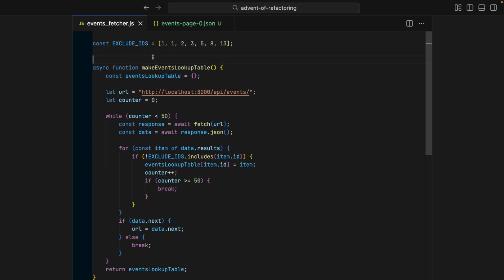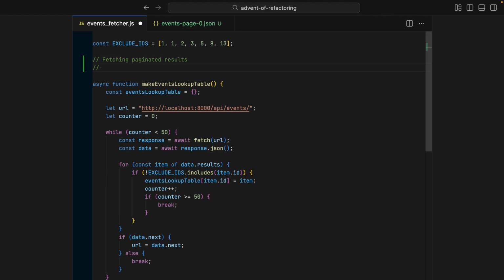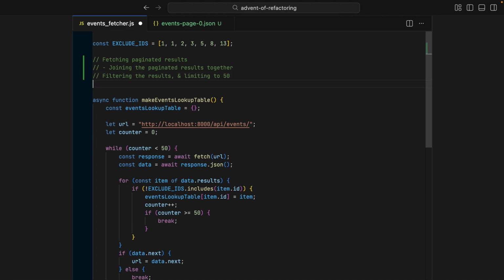We've got three things going on here. We've got fetching paginated results. Then we've got joining the paginated results together, which is a sub part of that top one. Next, we've got filtering the results and limiting to 50. And then finally, building the lookup table. So three relatively distinct pieces of concept.